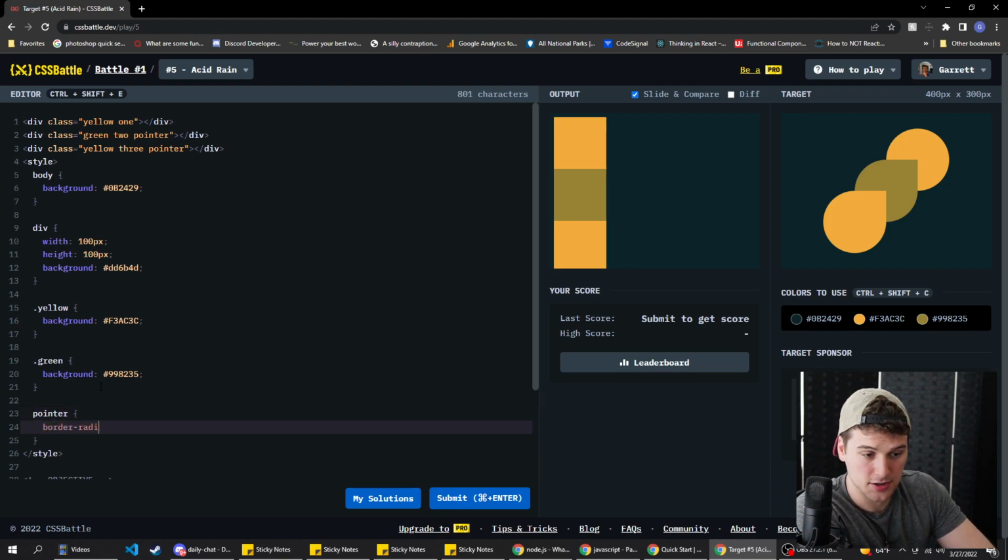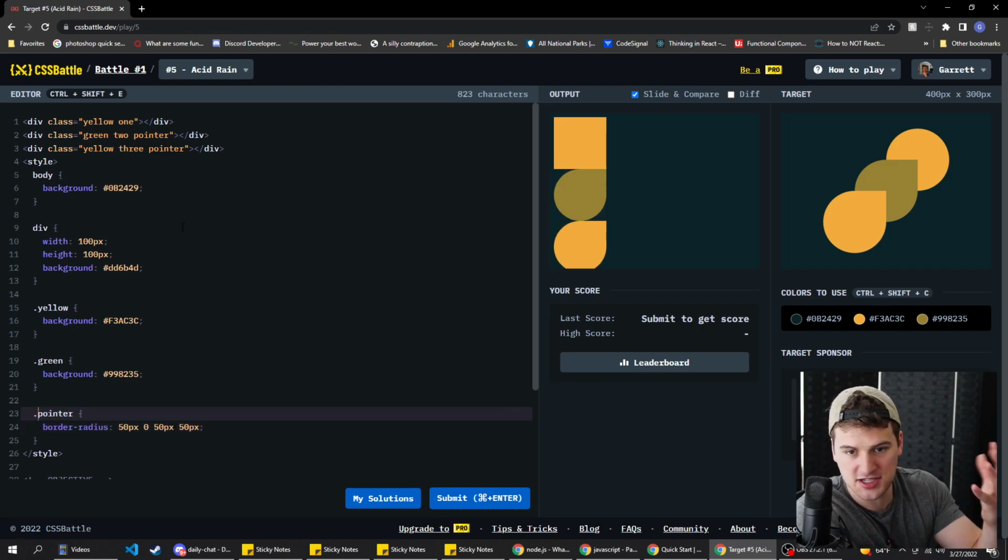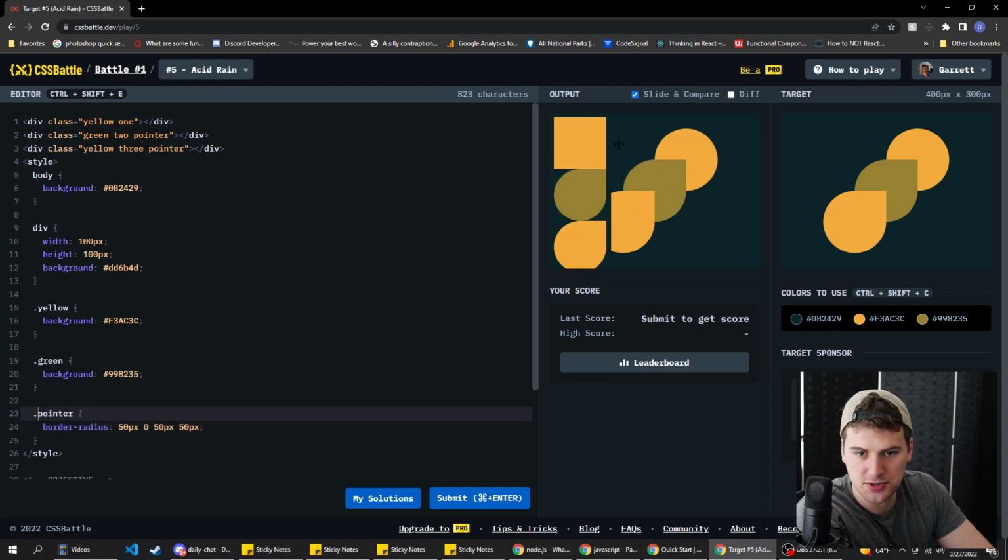Border radius is gonna be 50 pixels. Can I shorthand that more? No, I don't think so, right? 0, 50 pixels, 50 pixels. Sweet, and then I need to just add the little dot there so that we're selecting the classes. Sweet, and those two shapes look correct.